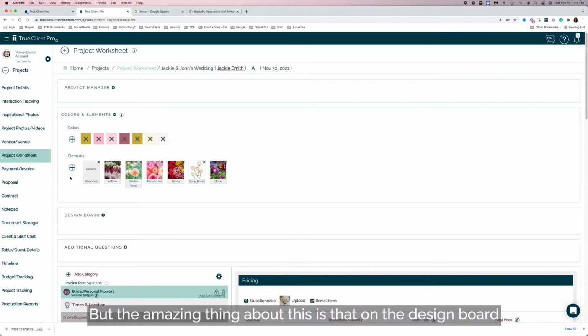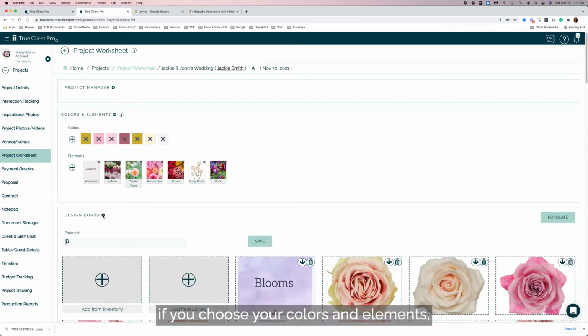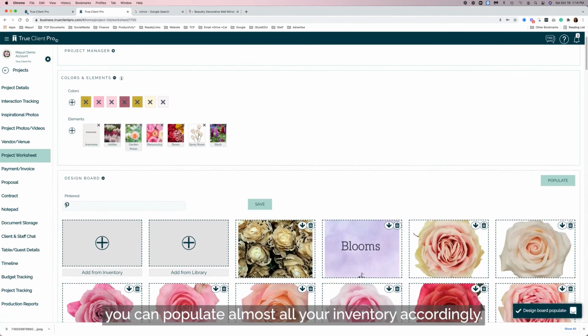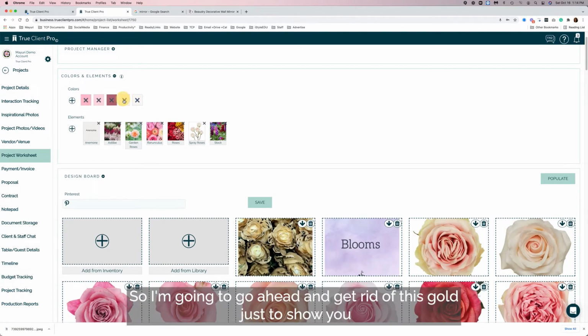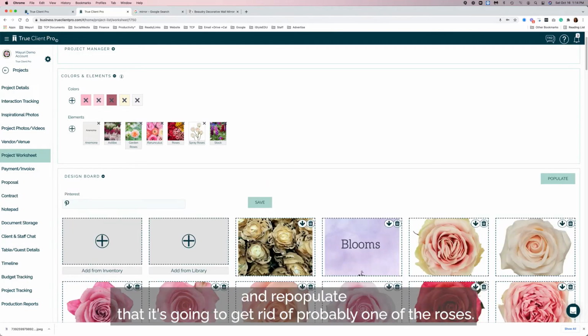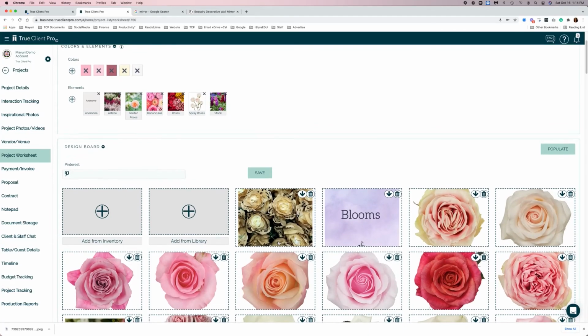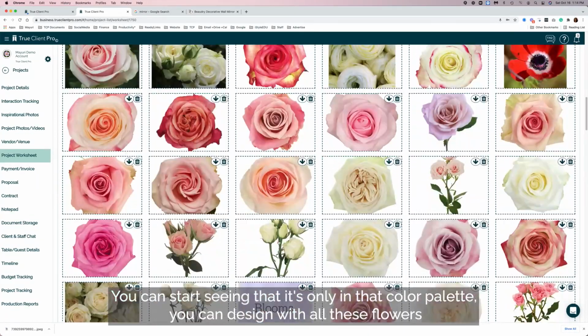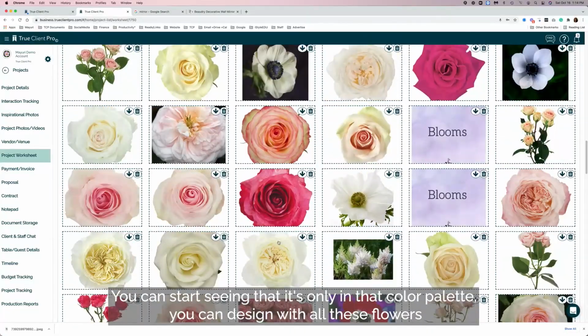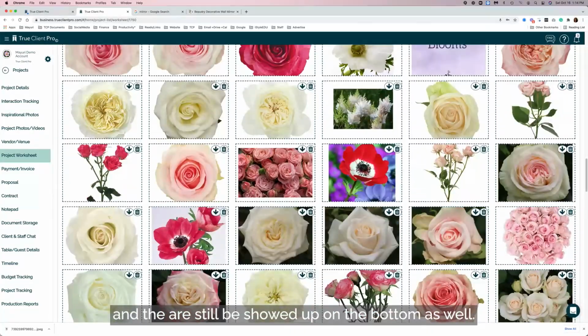But the amazing thing about this is that on the design board, if you choose your colors and elements, you can populate almost all your inventory accordingly. So any colors, so I'm going to go ahead and get rid of this gold just to show you and repopulate that. It's going to get rid of probably one of the roses. There you go. You can start seeing that it's only in that color palette you can design with all these flowers, and the still bee showed up on the bottom as well.